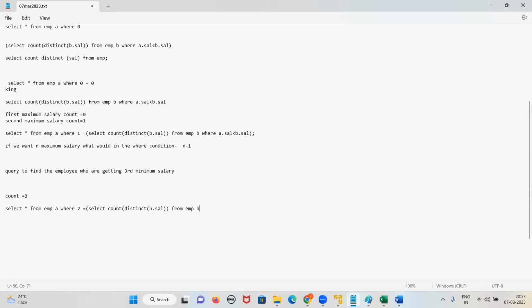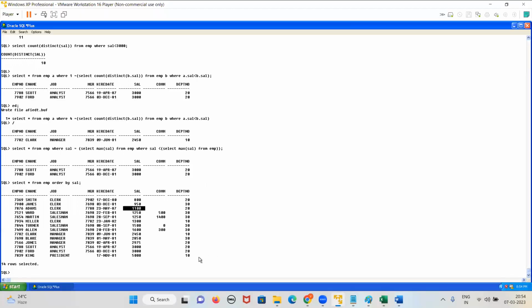from EMP B where A dot sal not less than. It will be what? That is the trick. Greater than what? B dot sal. Yes or no, guys? That is what the trick was. There's actually one trick. Third minimum, it will be 2 only. Instead of less than, we had to write what? Greater than. That's what you had to think.